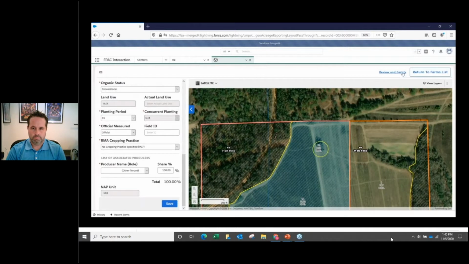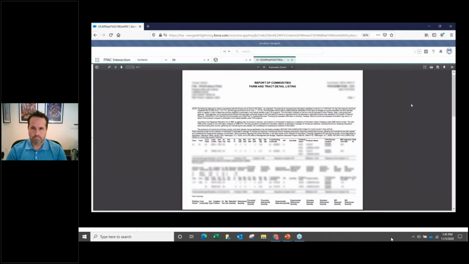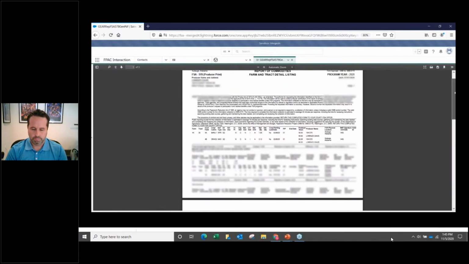The review and certify page allows employees to view each of the producer's fields and its status: fully certified, partially certified, fully reported, partially reported, all on one screen. The shopping cart menu provides employees with easy navigation to the correct field to complete certification. The review and certify page also makes it easy to print the correct document for signing. In future phases, the system will implement e-signature and online document storage, to further eliminate paper from the process.